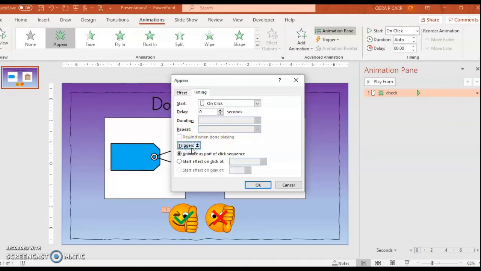So I'm going to go down here to trigger, and I want to start that pop up when somebody clicks thumbs up. And this is why we labeled, so I don't have to look and say, I don't know if it's picture 4, 6, 8. I know it's thumbs up. So when somebody clicks the thumbs up, that check mark is going to appear. So that's what our trigger does.